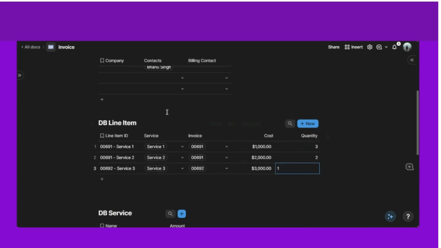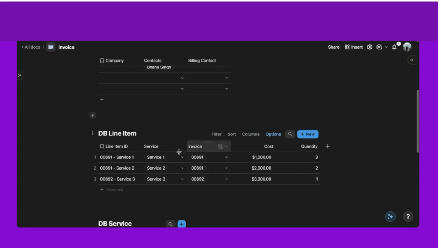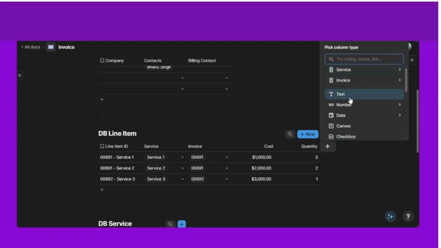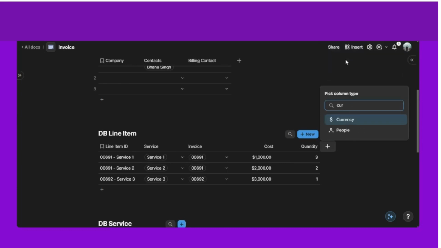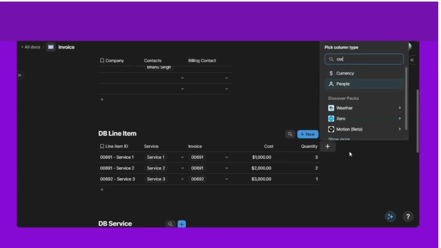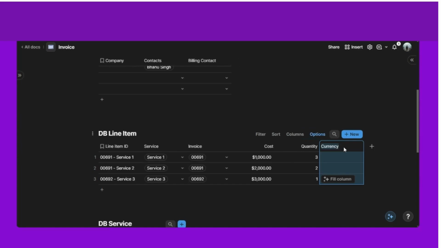So now we have the service, the connected invoice ID, then the cost, and the quantity. So now we need one more thing here, which is the subtotal for this particular line item. So we add a currency column, and this should be the subtotal.